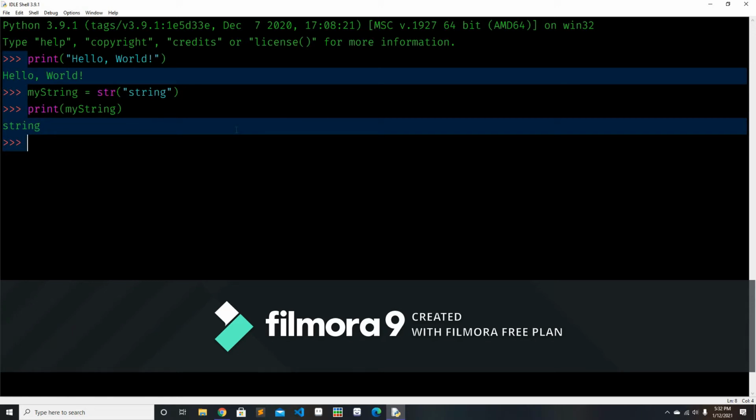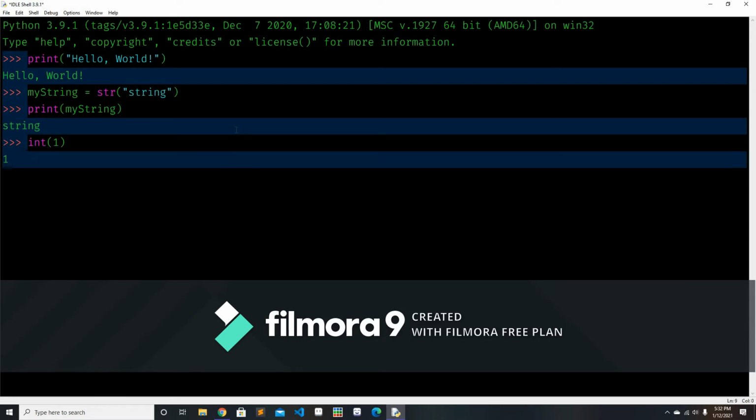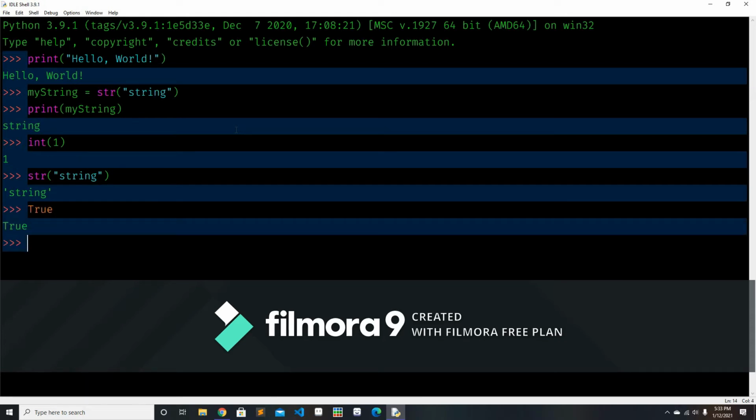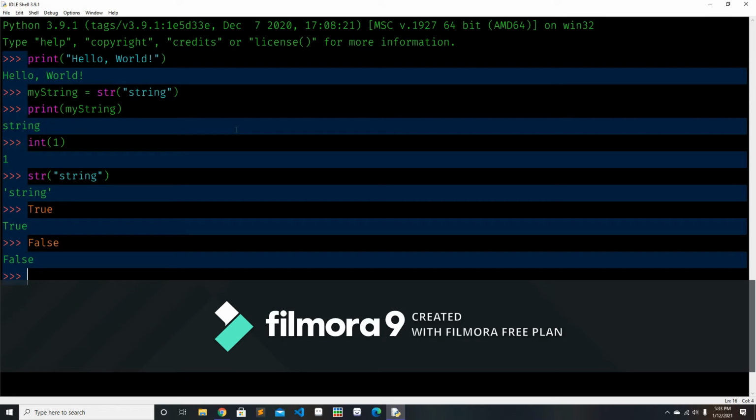So now I'm going to be telling you about the basic data types in Python. We have integer, which are numbers, and we have strings, which are basically text values, and we have Boolean values such as true or false, and we have float values such as decimal numbers.